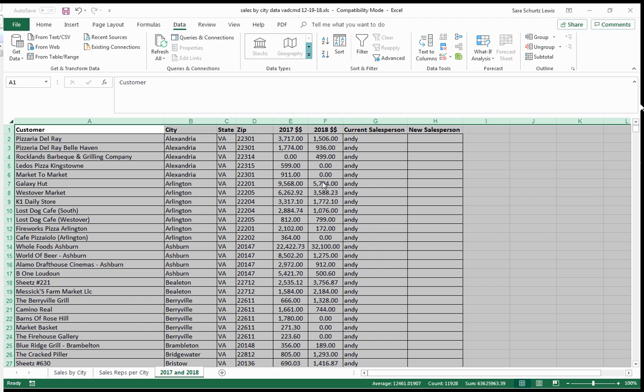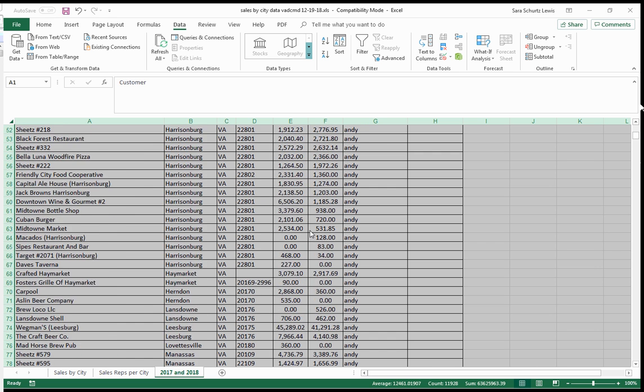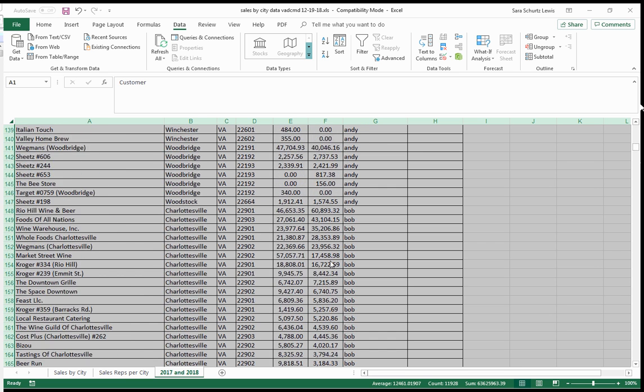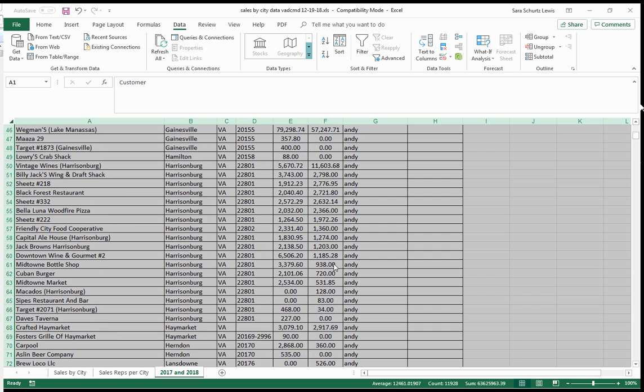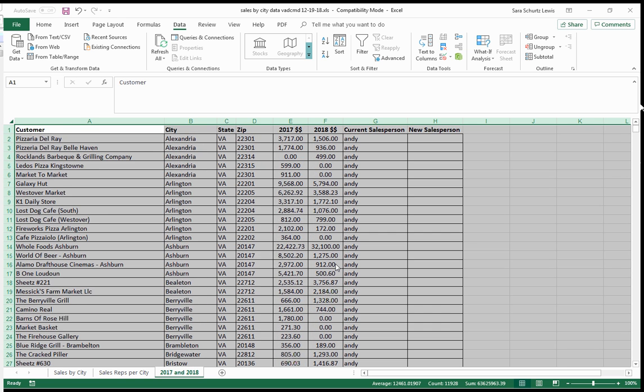Right? I'm finished sorting for right now, but the next thing I want to do is add subtotals. So I've got all of Andy's accounts grouped together, but I want to see his dollars total. So Excel has a nice feature that will automatically give you subtotals for whatever part of your data you choose. So I'm going to go to the Data tab, and then down here at the end of the Data tab, I have Subtotal as an option.